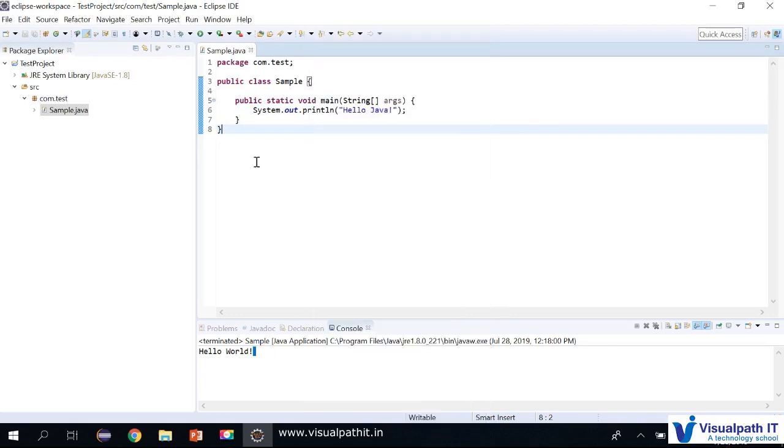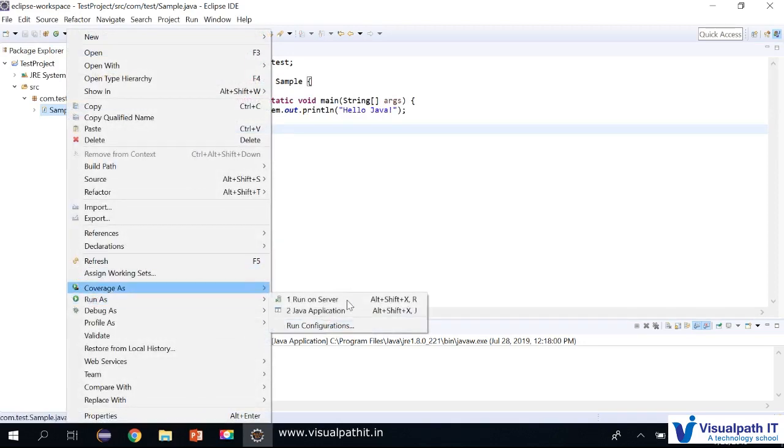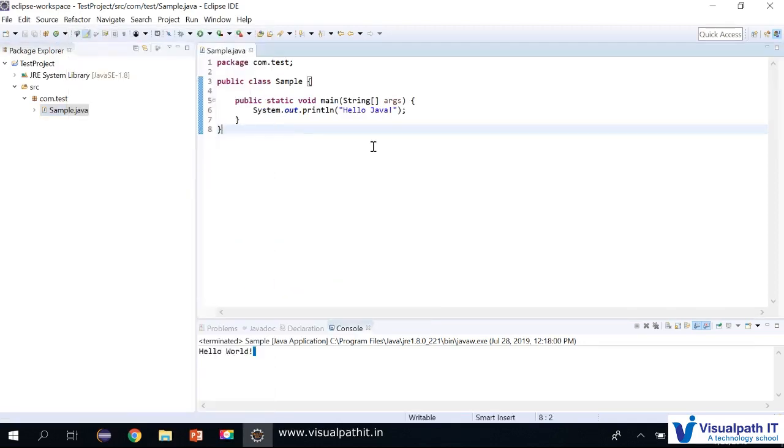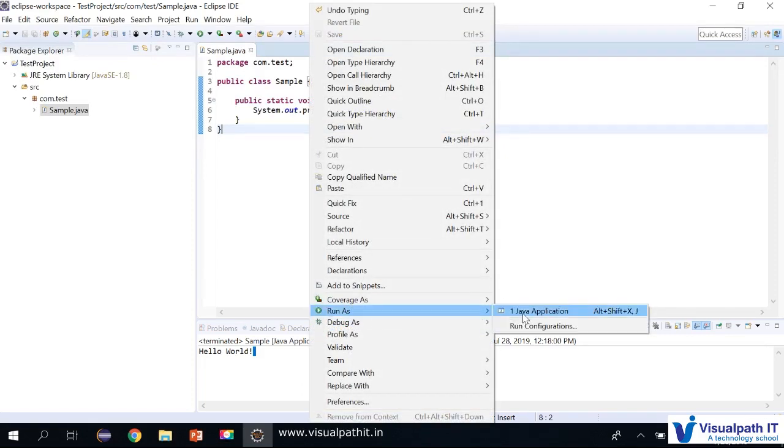There are two ways you can run the program. Either you right click here and run as Java application, or in the same file where the main method exists, you can right click on it and run as Java application. It won't populate the web application option here.